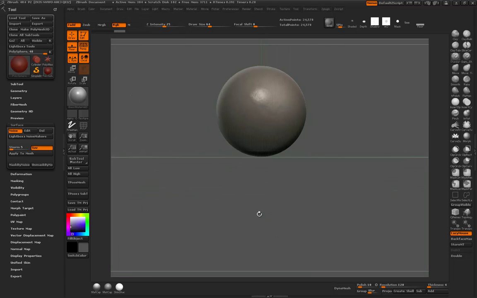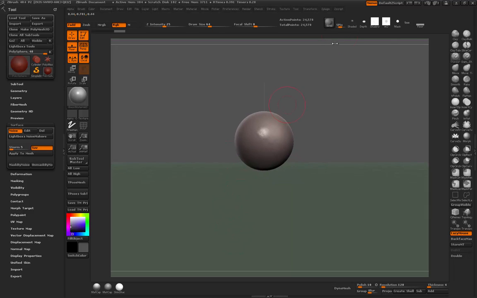We'll look at that after. Anyways, you can see there's our unique to us ball of clay. Let's throw some perspective on it there. Let's render that.